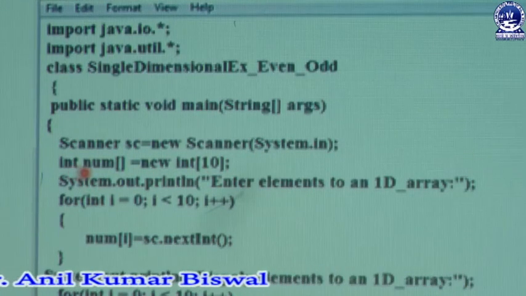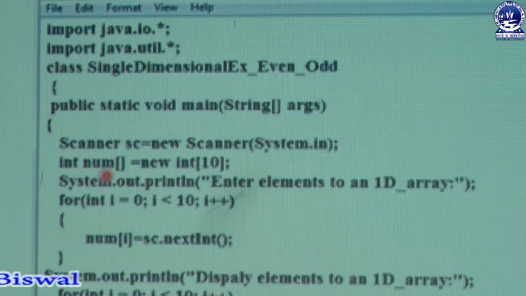Then we are also declaring an array type variable, the norm variable, which is considered a single dimensional array with size 10. Then we are going to input 10 elements in that norm array. First of all, we declare the for loop: int i equal to 0, semicolon, i less than 10, then i plus plus.